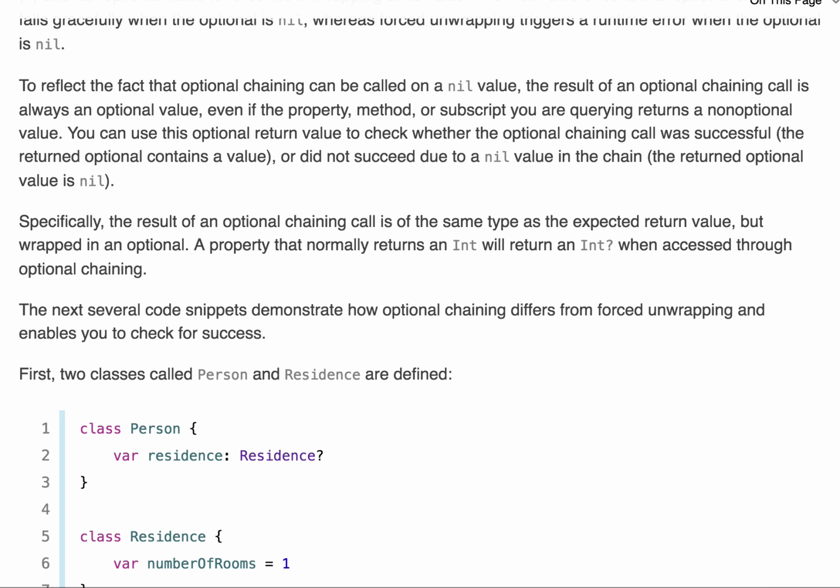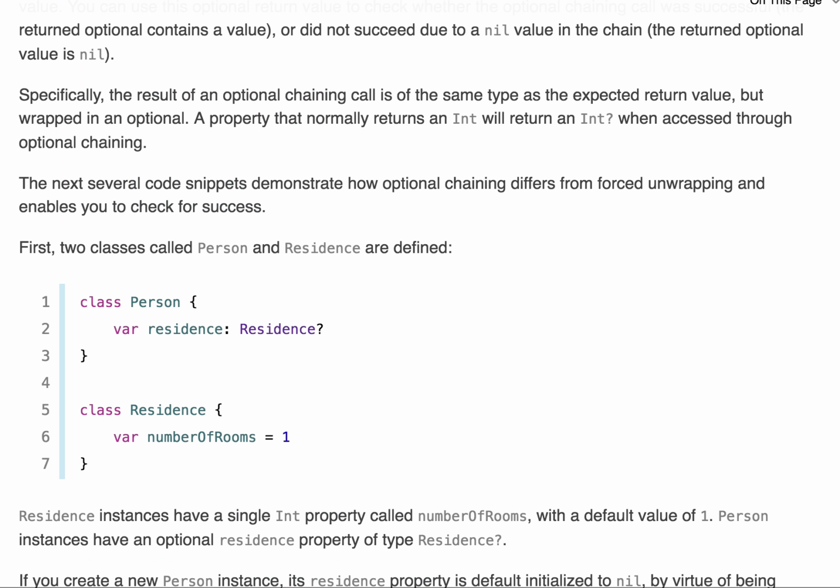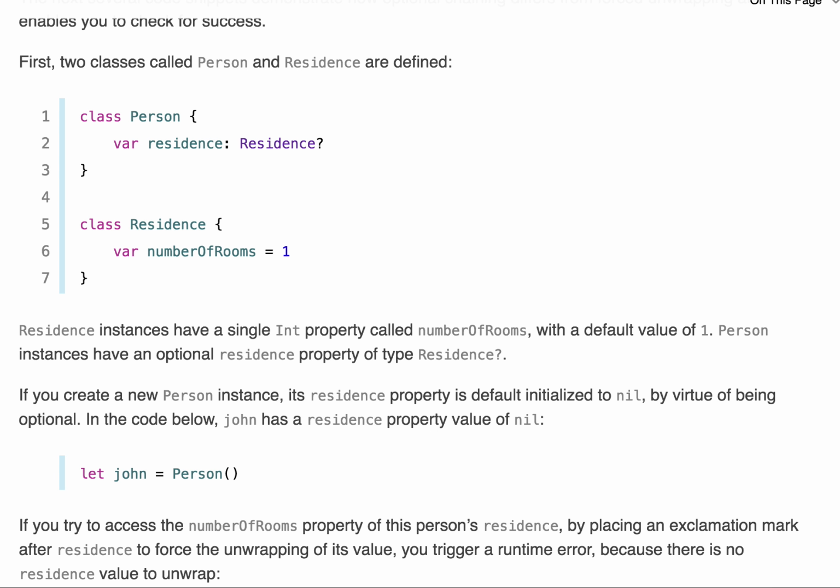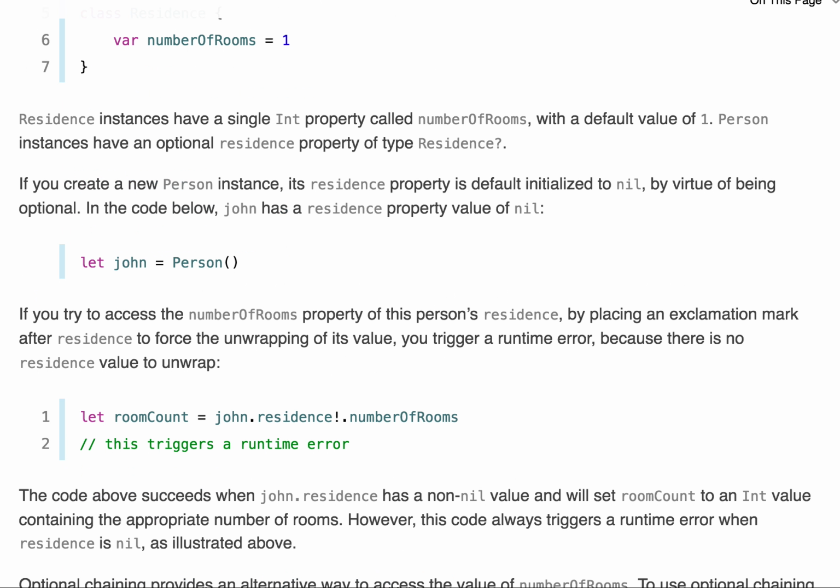The next several code snippets demonstrate how optional chaining differs from forced unwrapping and enables you to check for success. First, here are two classes, Person and Residence. Residence has a number of rooms, which is set to 1. The Residence instance has a single Int property called numberOfRooms, which defaults to 1. Person has an optional residence property. If you create a new Person instance, its residence property is default initialized to nil. By virtue of being optional, in the code below, John has a residence property value of nil.